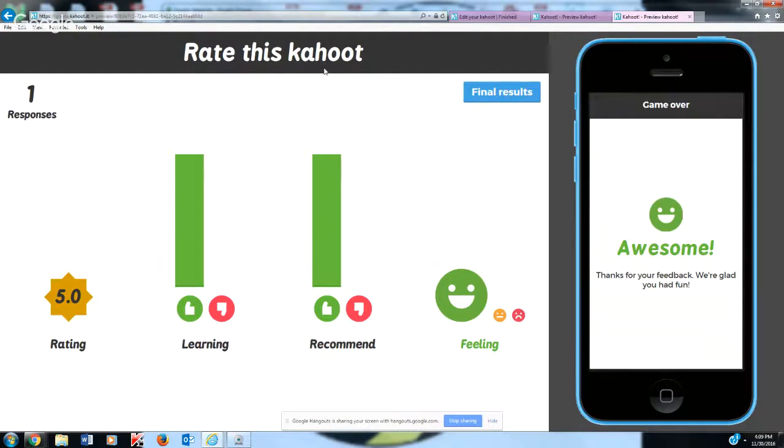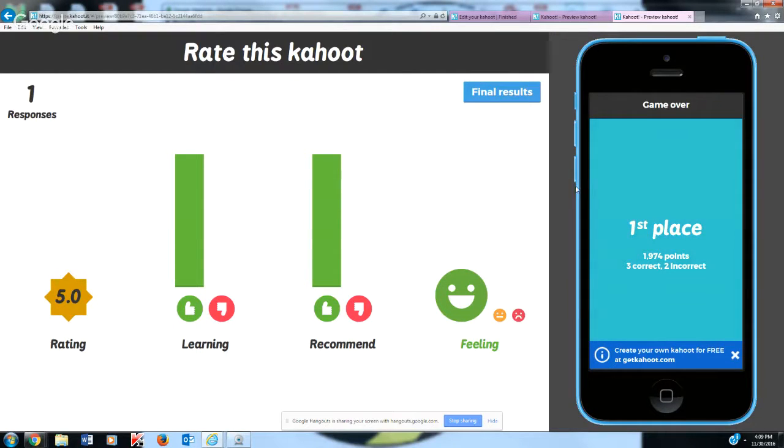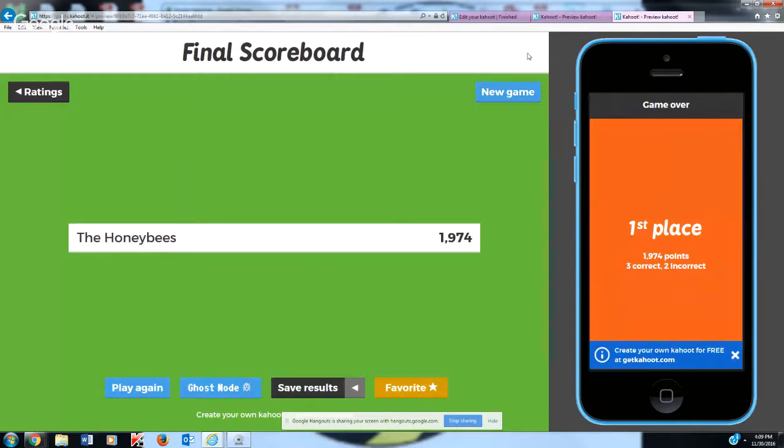Okay. So then it tells you the final results, how many you got correct, how many incorrect, and the number of points. Okay, and then you're always able to go to a new game. And if you like it, which we did, you can choose it as a favorite.